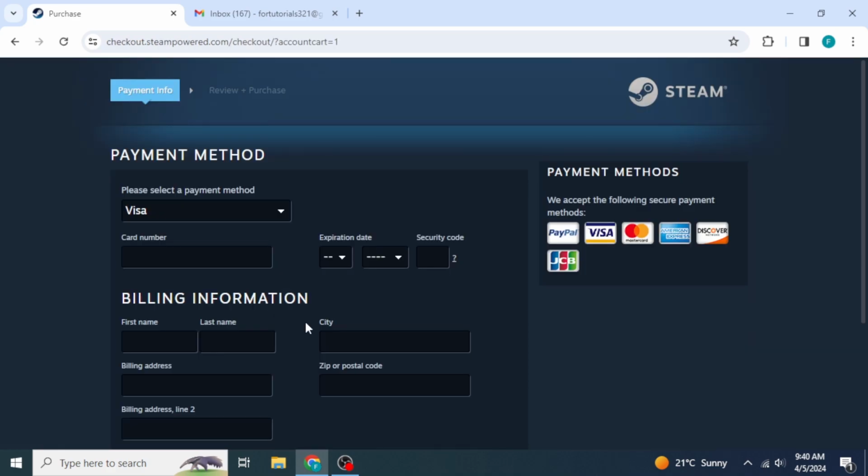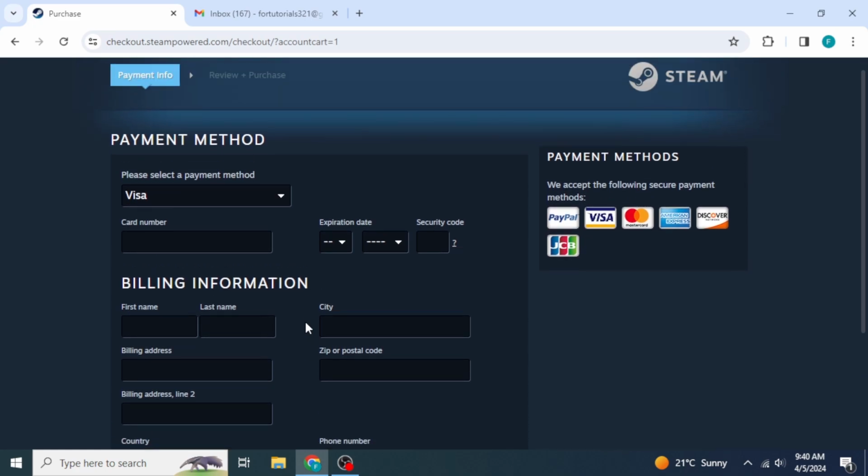If you're already logged into your Steam account, you will be redirected to this checkout page. Otherwise, they will ask you for your login information. So you're going to enter that and then you should be able to see here this kind of page.